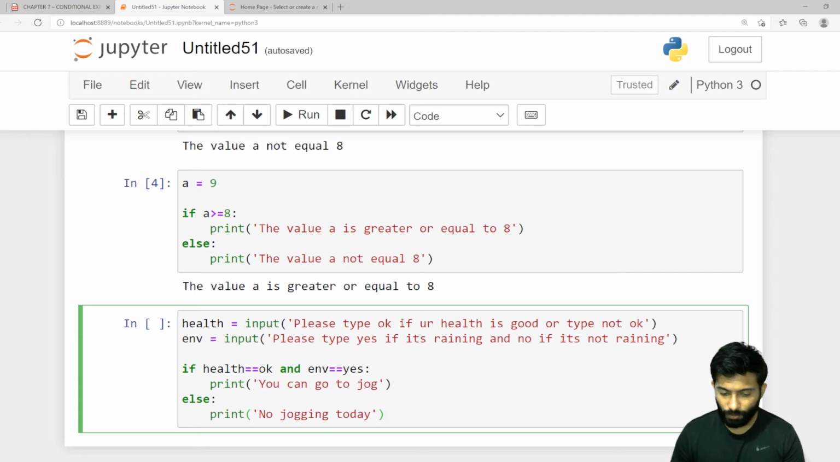Health, if it is okay, fine. Environment, please type yes if it is raining, no if it is not. See, over environment we have to write no over here, which means if you want to go out for a jog, your health should be okay and there should be no rains. So you have to type no over here. One more thing over here, see, this is a string. Whatever output you are getting, it is a string, right? So a string should always be written in single quotes or double quotes.